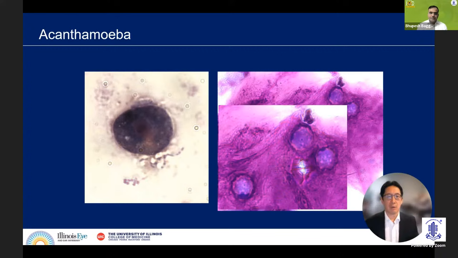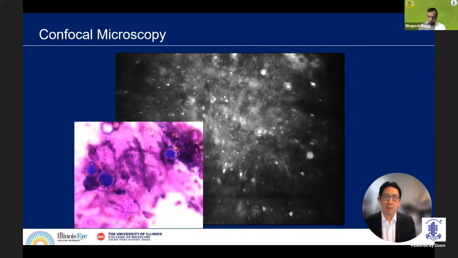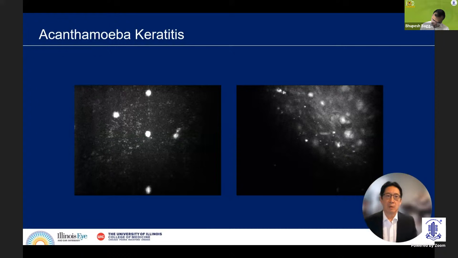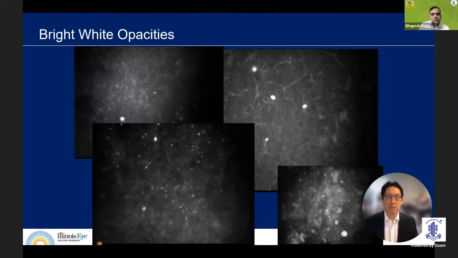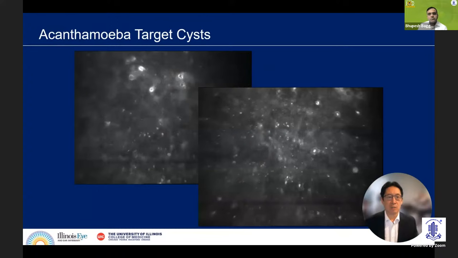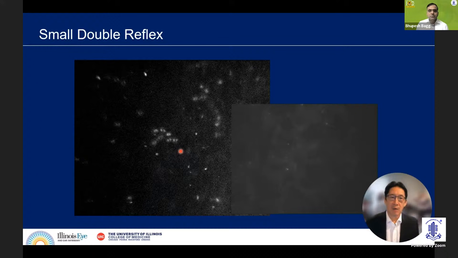on the right characteristic cysts, and its corresponding appearance on confocal microscopy, you can see these target cysts here. This is a non-nutrient agar plate on the left, and the corresponding corneal lesions that you see on the right. These halo cysts may either have a negative center or a positive center. You may also have bright white opacities, which were characteristic of older ones, as well as the target cysts that you can see here. Characteristic for the slit lamp confocal microscope are these coffee bean appearances of Acanthamoeba cysts.